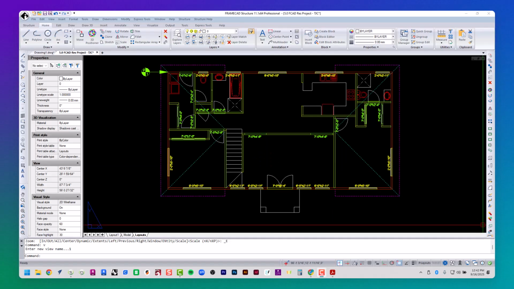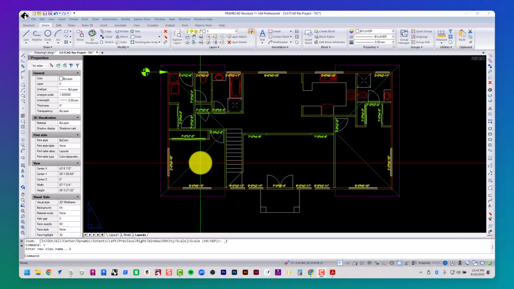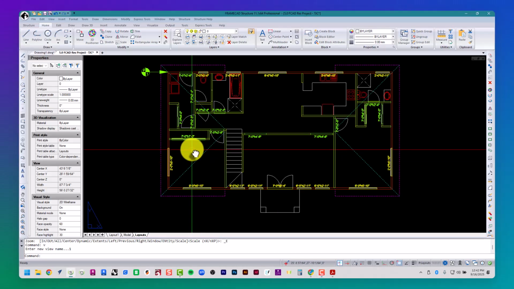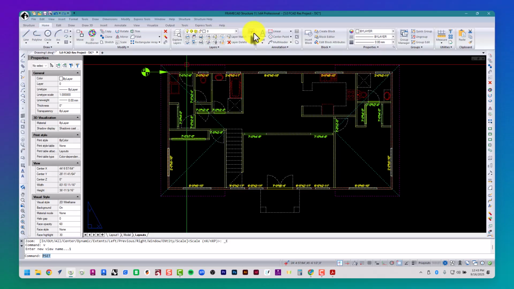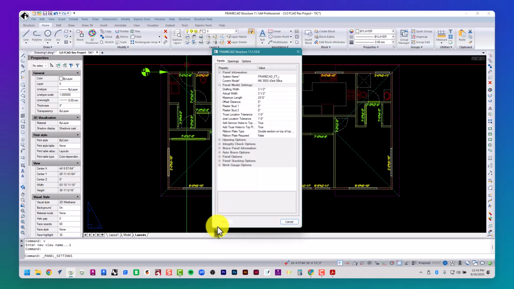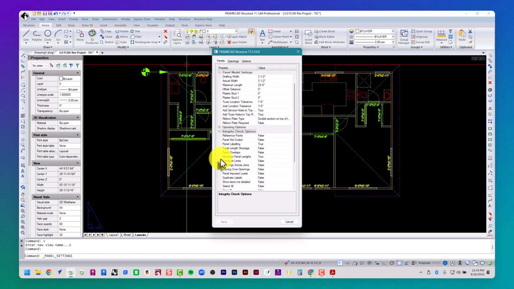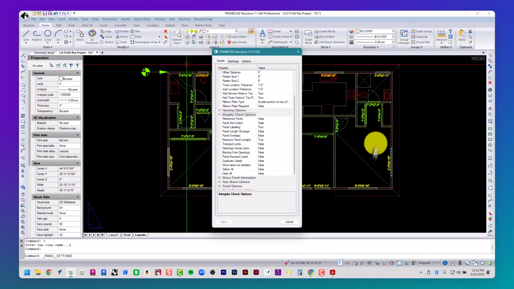In the command line, initiate the pset command, pset. Alternatively, you can find it under structure settings, pset panel settings. And we're going to look for integrity check options. These are all of the settings that the integrity check will look for in your file. So any here that are set to true, once we run the integrity check, it will check for these items that are marked as true. All the items marked as false, it will not check for those things.